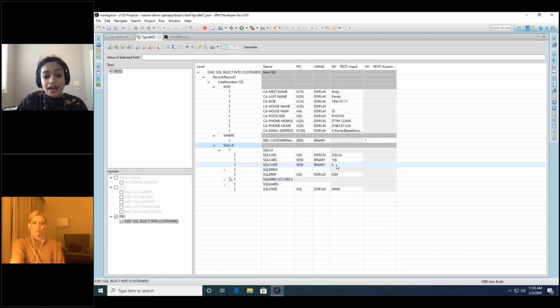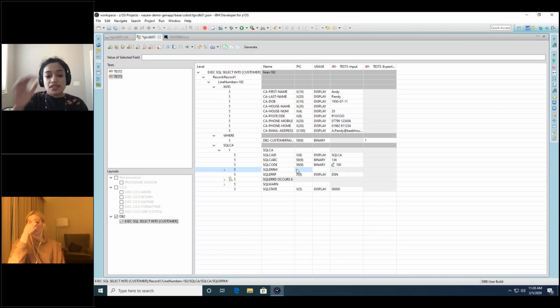So I have an SQL code of 0. Now I can have a test case. So I can go ahead and say duplicate test case, right? So I have the first test case, recorded data. I'm going to duplicate a test case, and I can say, okay, I want to test for an SQL code of 100. And to make sure everything goes fine.